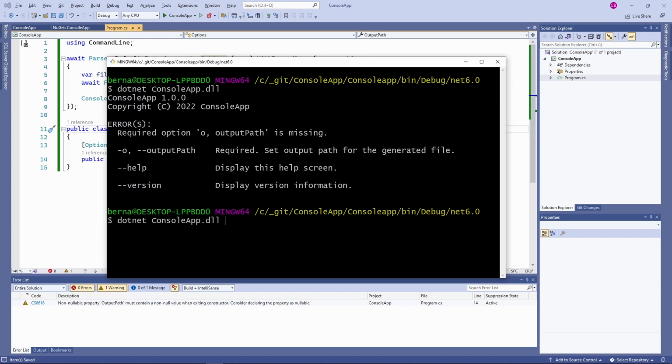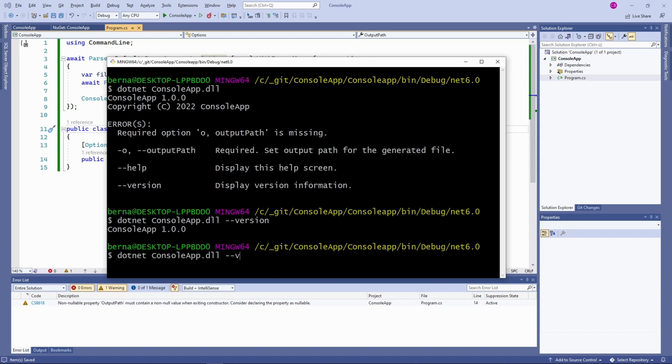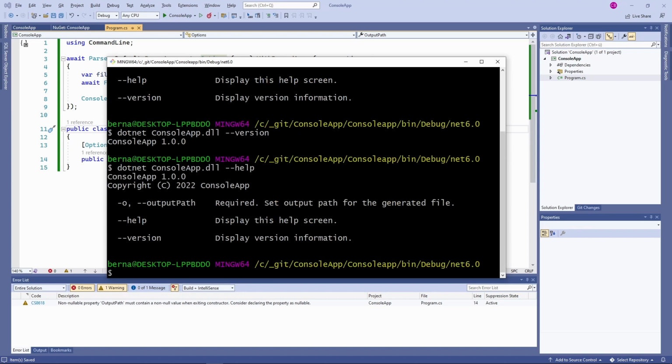Let's check the version and the help commands automatically added for us. As you can see, the version command and the help command generate an easily readable output based on the parser's configuration. Finally, let's provide an argument for the output path. We use the same path as before.